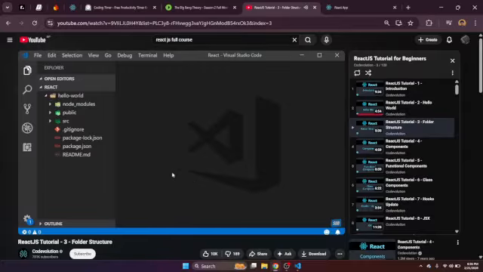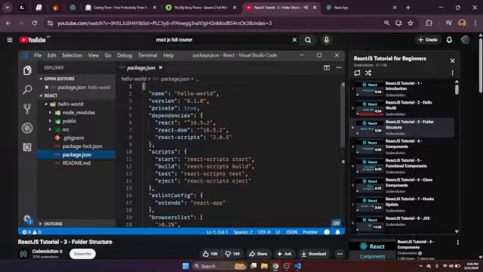I have opened the Hello World project in VS Code, and you can see that at the root level, we have 3 folders and 4 files to begin with. Let's start with package.json. I know that. Git ignore. I know that too.